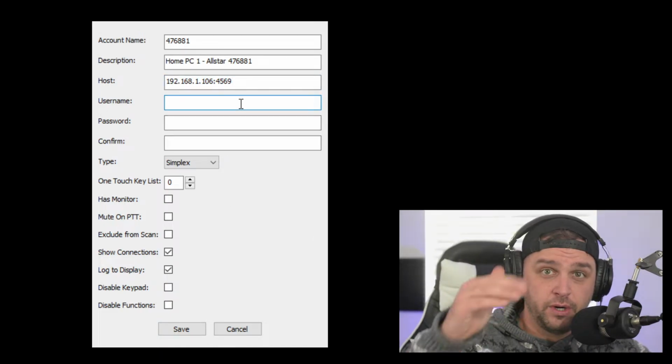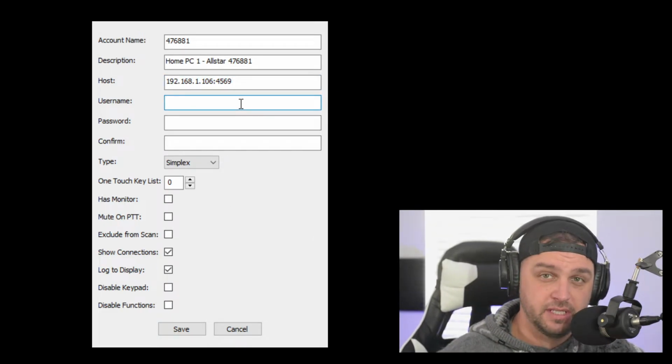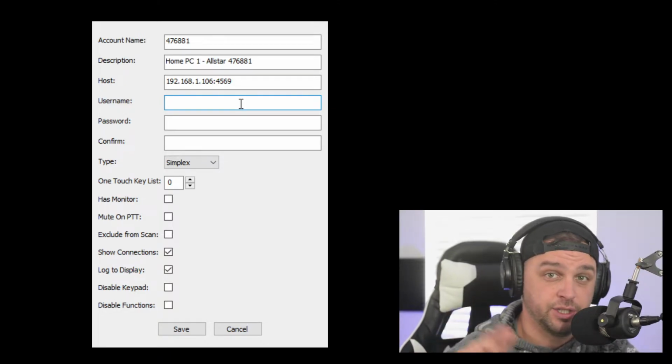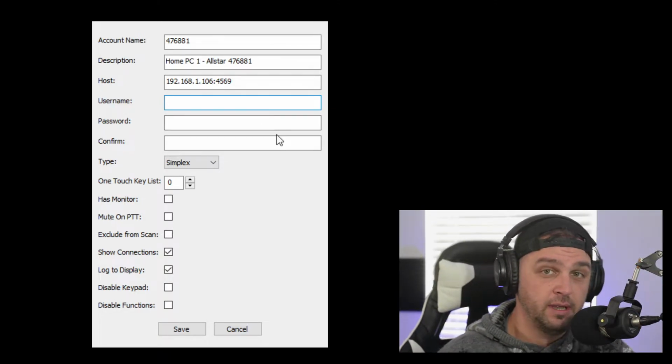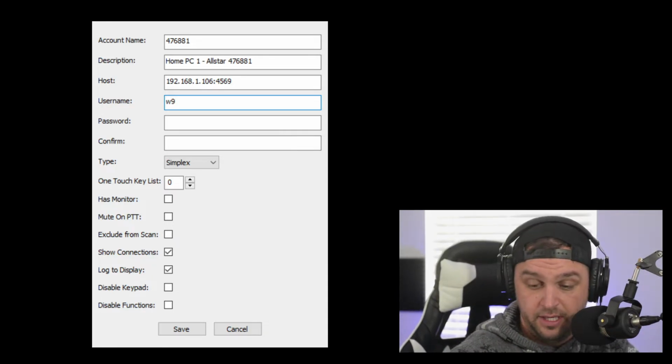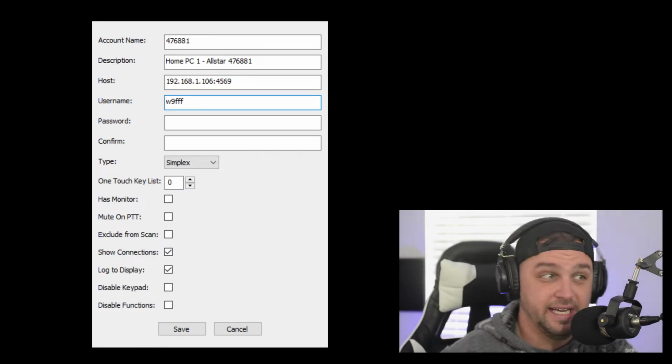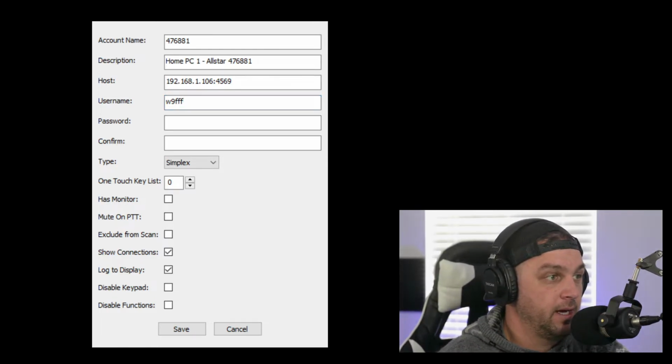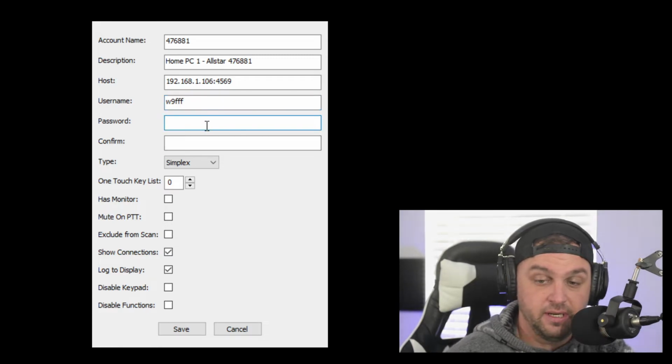Now, this is where you should be writing everything down as well, because eventually we're going to need it again, and I'll show you that in just a few moments. But let's go ahead and make a username. For simplicity's sake, I'm going to type in my username as W9FFF. And again, that'll come in handy in just a little bit.